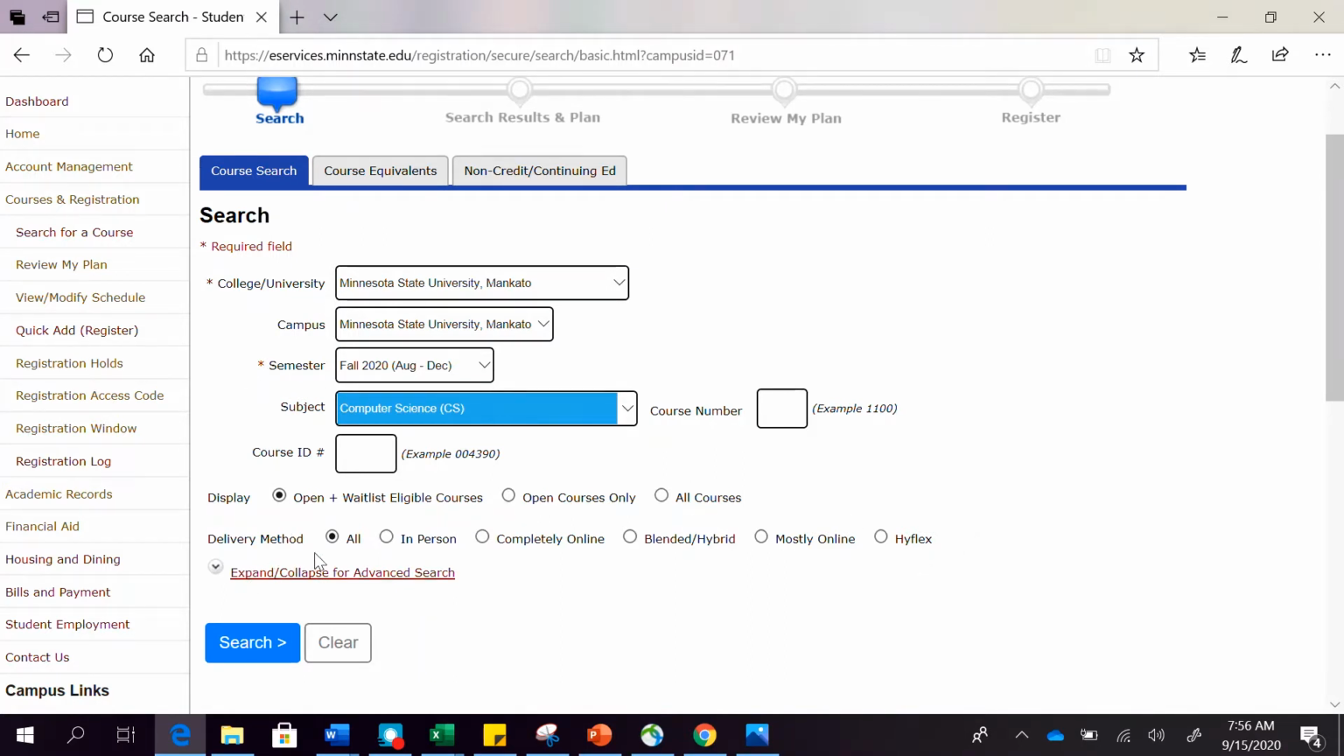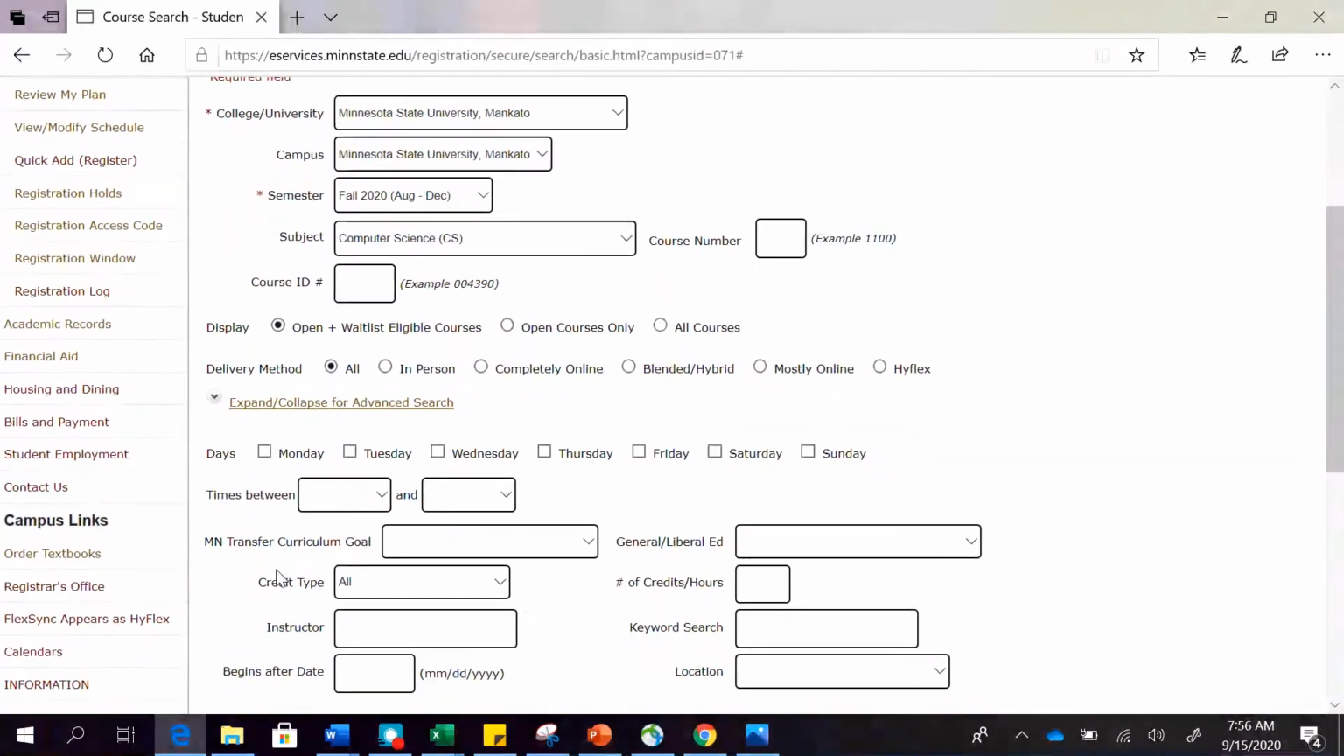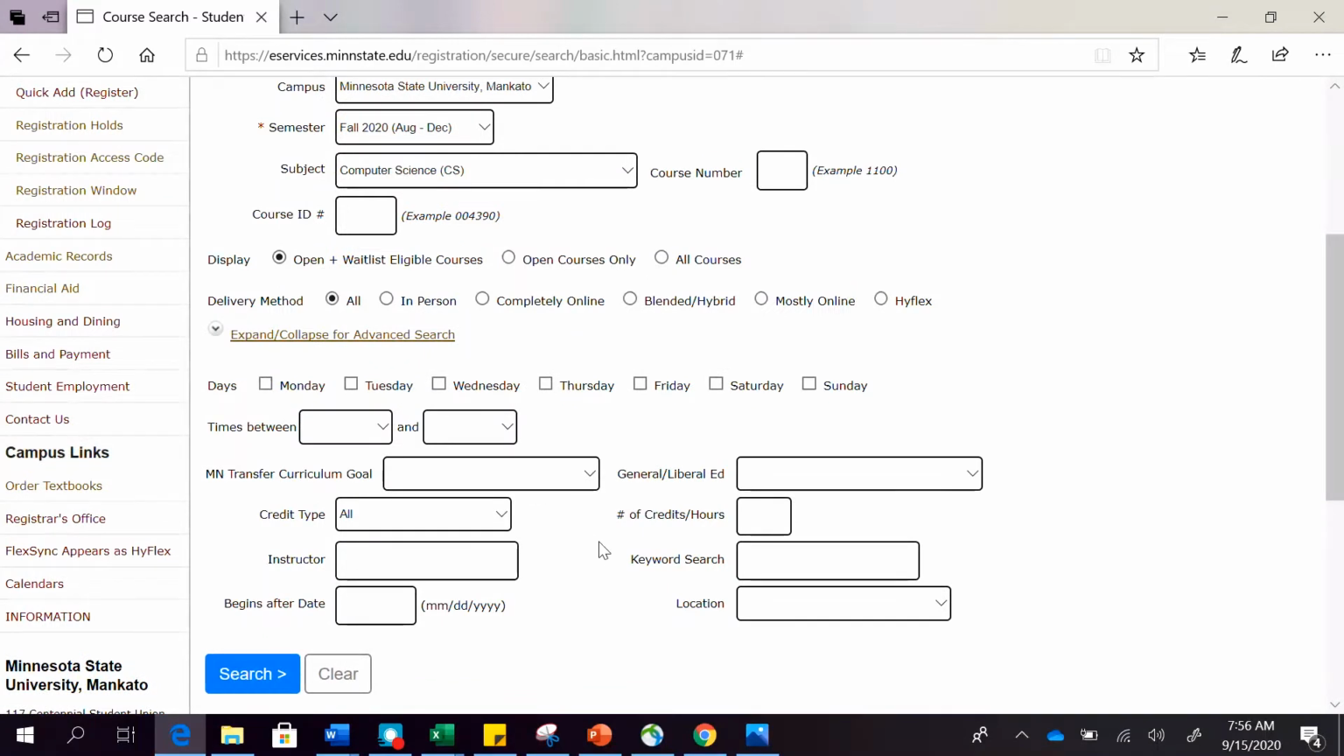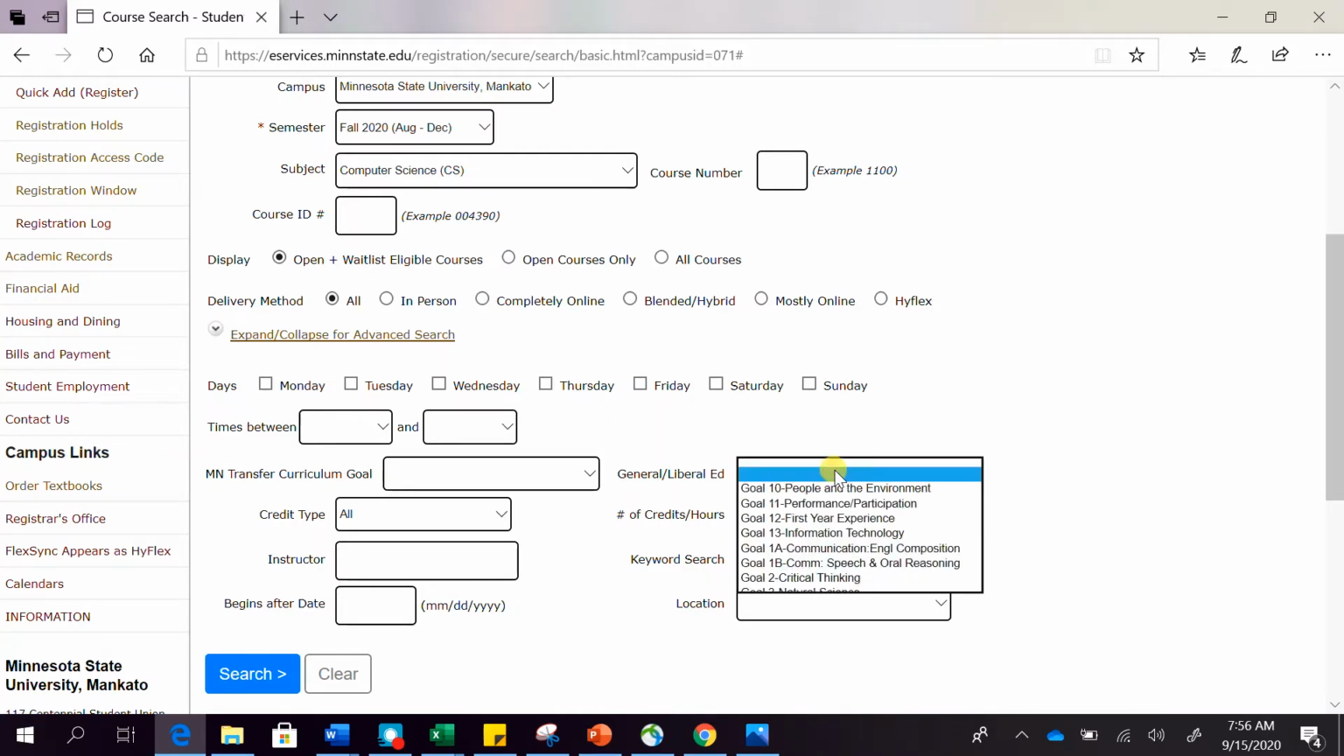And then a cool thing that I like to choose is this expand and collapse button. So I'm going to click on that. And so after you click on the expand or collapse, then it shows all these cool things. You can filter it out for just specific days of the week, times, instructors. What I like to use personally is this general liberal education one.